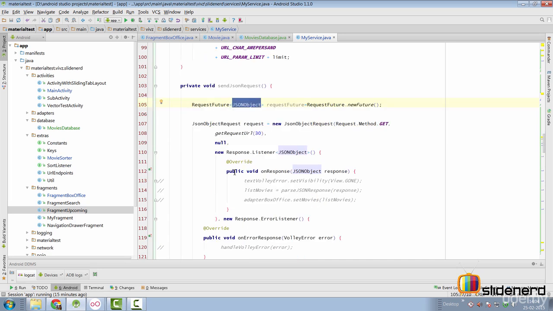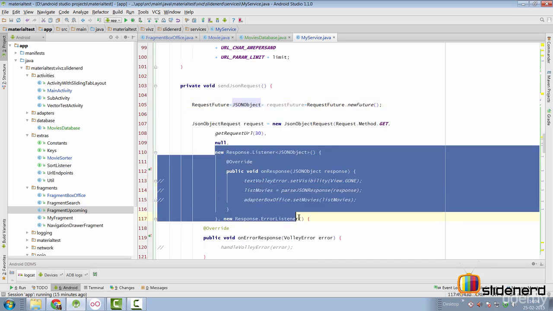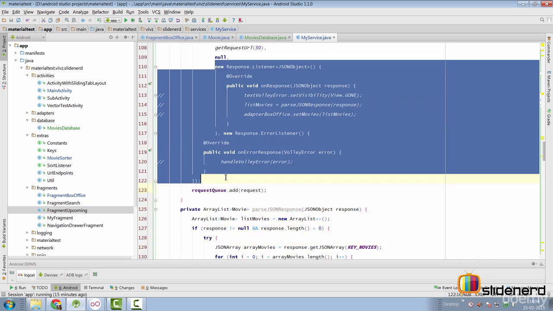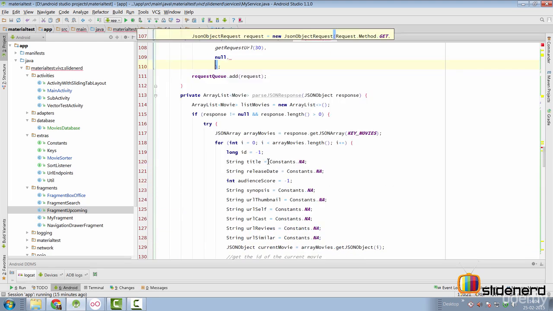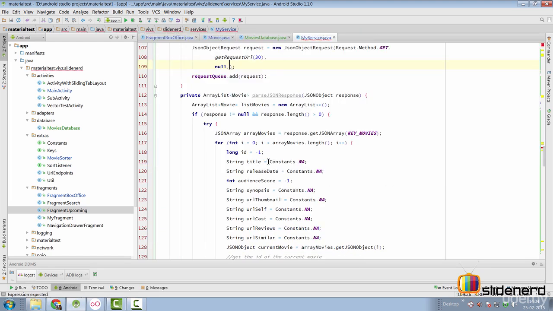Now we need to modify our code by removing these listeners that we had. So we are going to remove both of them and we are going to set the future as our callback. The way we do that is simply supply requestFuture at both the places.